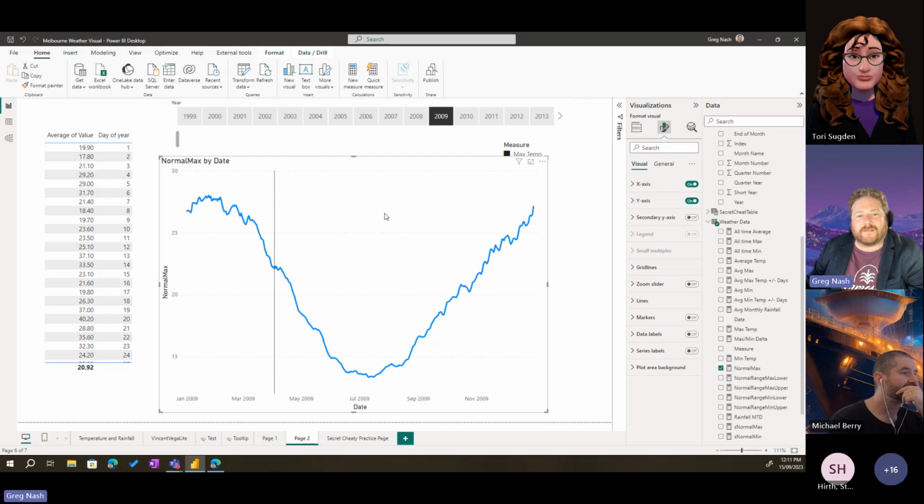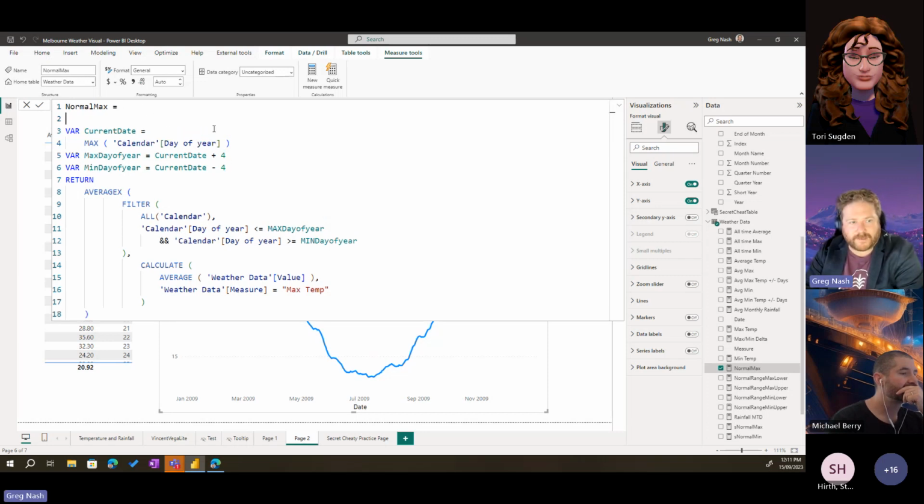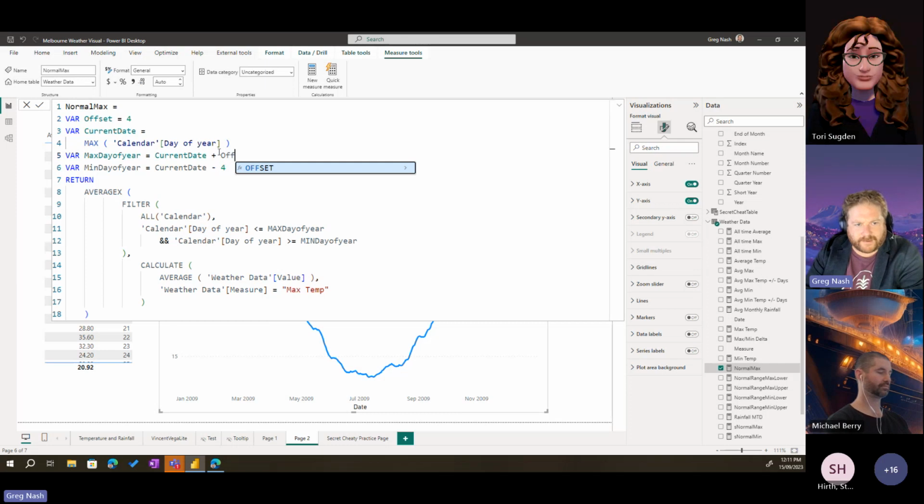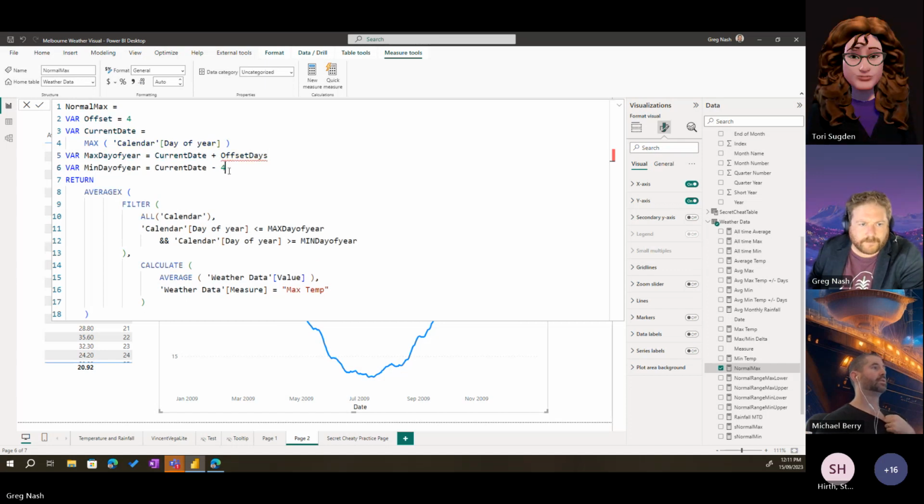So if this was working, then I've got this set to plus 4 and minus 4. I'm going to create a new variable for offset, equals, let's say we'll make it 4, and then we say plus offset here. Oh, I can't really call it that, I think offset's a reserved word. Let's call it offset days. I'm creating a new variable called offset days, and then I'm just changing those 4s to be plus and minus the offset days.